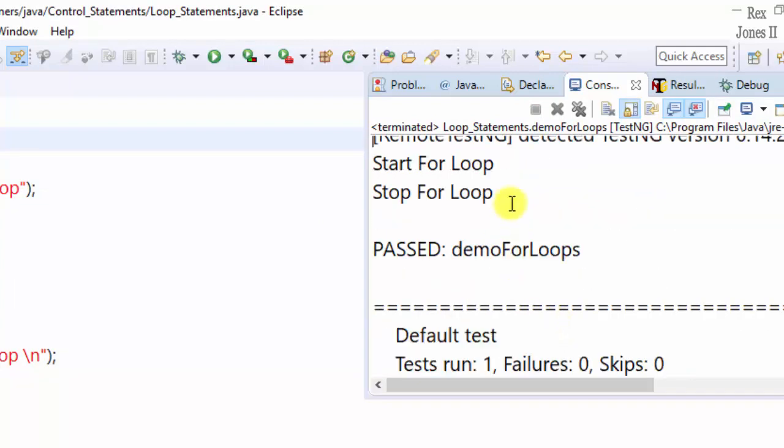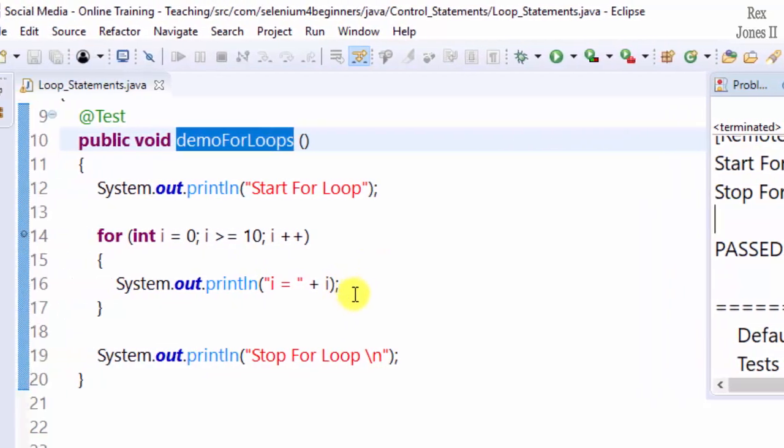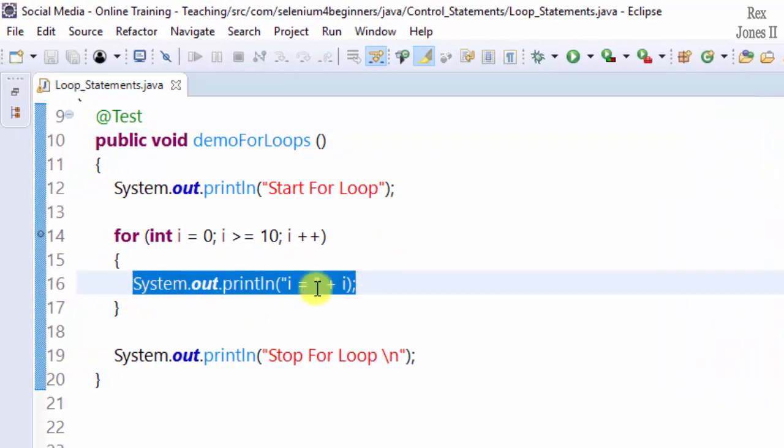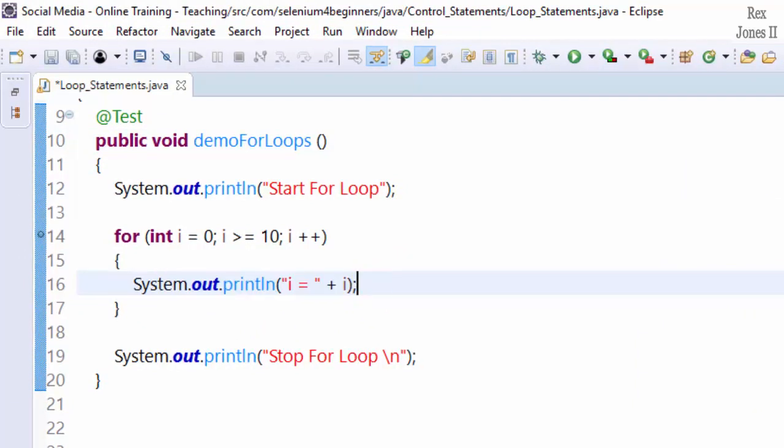All we see is start for loop and stop for loop. The loop started and stopped, but the code inside the for loop did not execute because the condition is false. By mistake, we can create an infinite loop. An infinite loop is a loop that never terminates because the condition is always true.